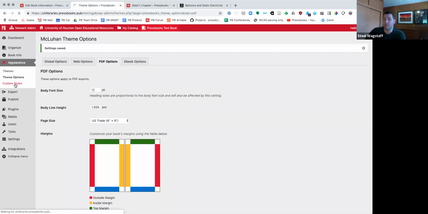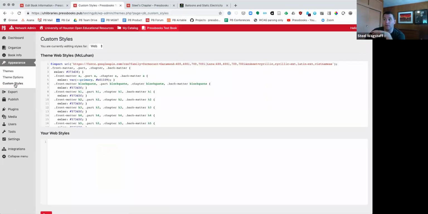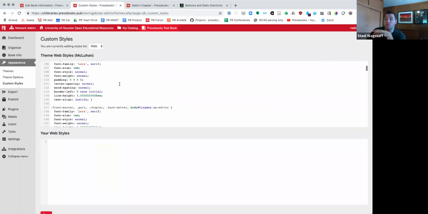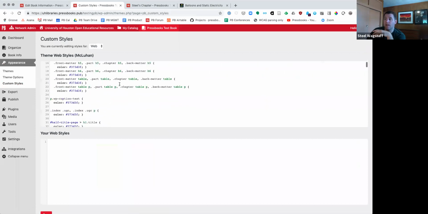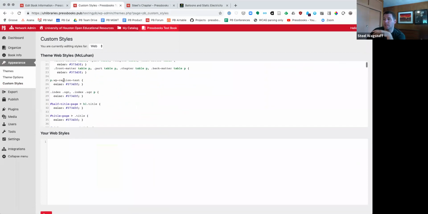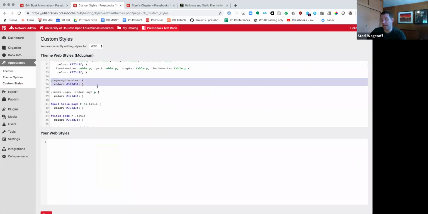If I click custom styles, I'm going to see something called CSS. This is the style sheet that controls the look and the feel of my book. Here's the style sheet that's used by my book theme. I may decide that I'd like to change the color and the size of the caption text. So I'd come down here and say, let's make the caption text red, and let's make the font size 20 pixels or something like that.